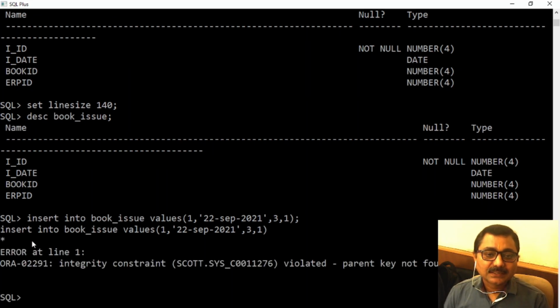So it says insert into parent key not found, meaning 3, which is the book ID, is not there. I'm trying to enter into the detail table, which means I'm trying to issue a book which is not there in the library. That should not be done. That's how this foreign key helps us avoid creating any kind of wrong record in the system. Since it is not possible, if you don't have something, how can you issue it, right?